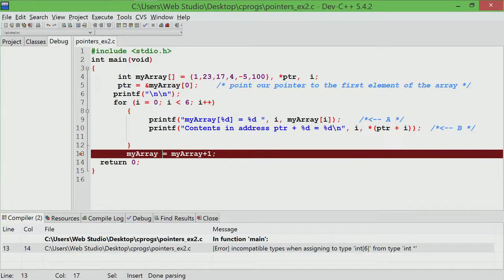So, it says error incompatible types when assigning to type int of 6 from type int star. On the right side it is doing my array plus 1, which means you are asking for one location away from my array, and on the left side you are assigning it to my array. Even this gives a compilation error. So, based on what you write, the error changes, but the basic point is it is not letting you change what my array should be pointing to.